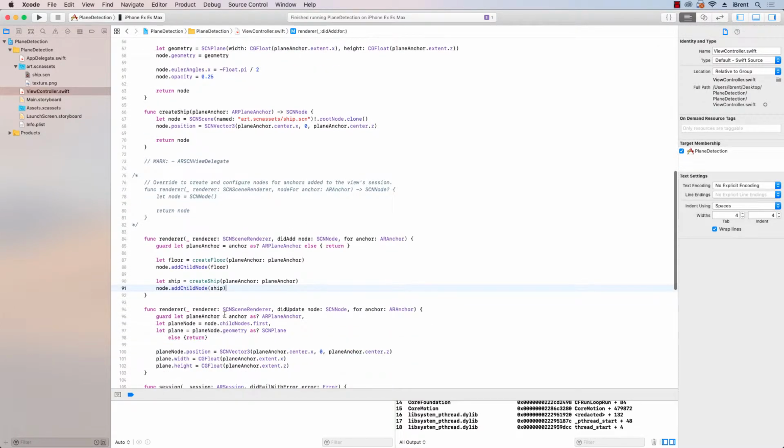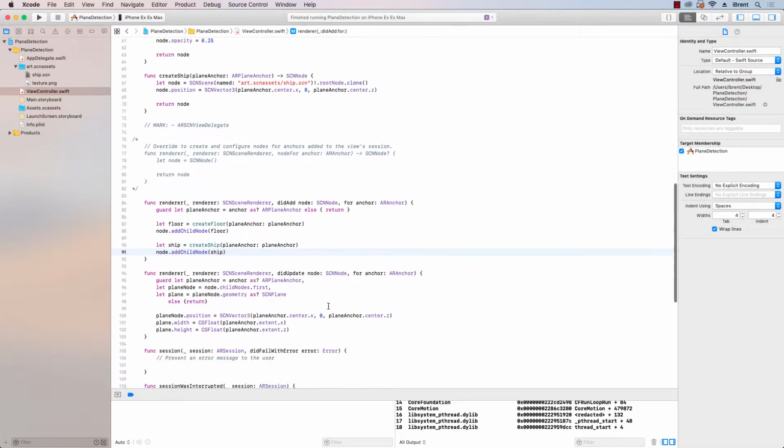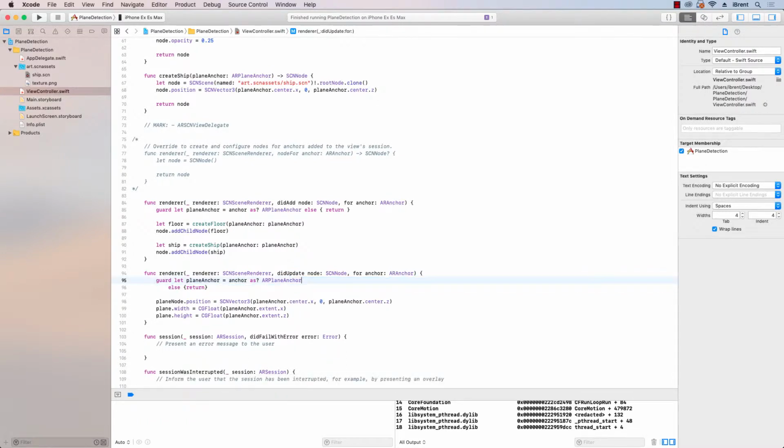In our did update delegate method, we're changing the size of our plane. In the same way, we can change the position of the ship once it's been added. So in order to do that, what we're going to do is loop through the node child nodes, and we're going to update their positions. So let's modify the did update method in this manner. We're going to get rid of these references here and change this to a for loop.